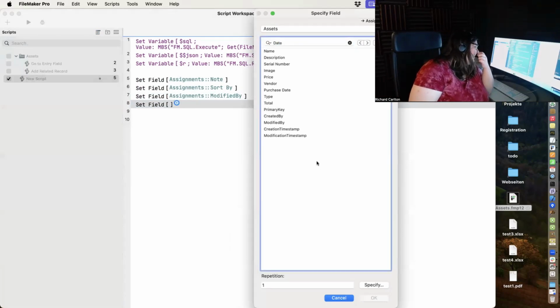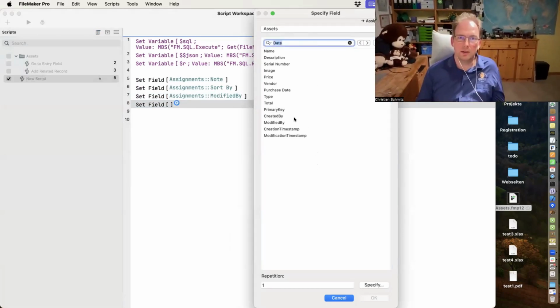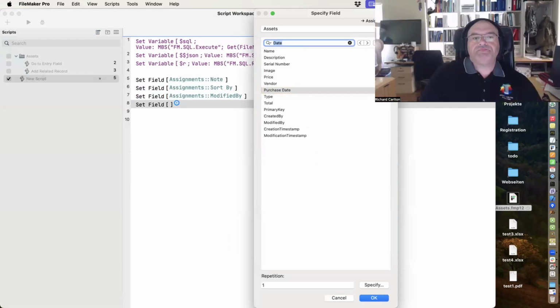So also I may point out that you can use Command F on the Mac to go to the search field and then find a field if you don't see it directly.